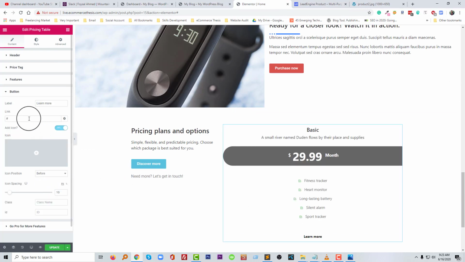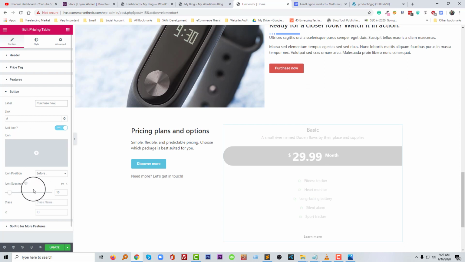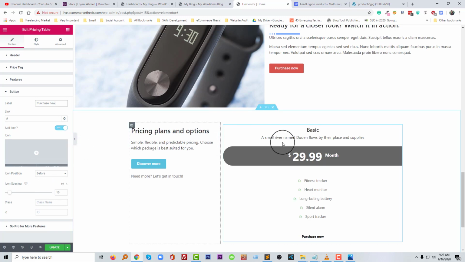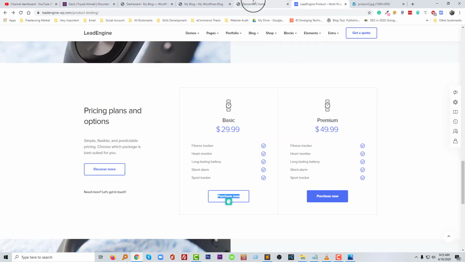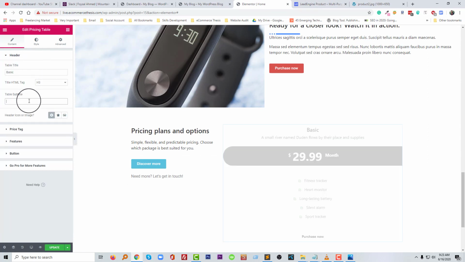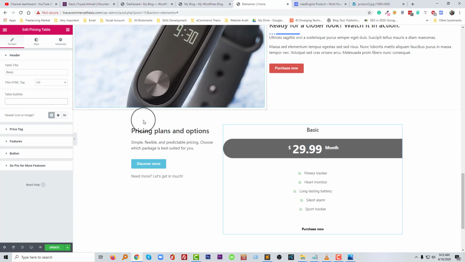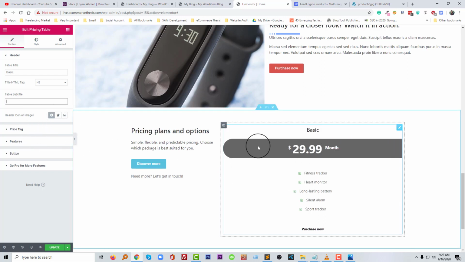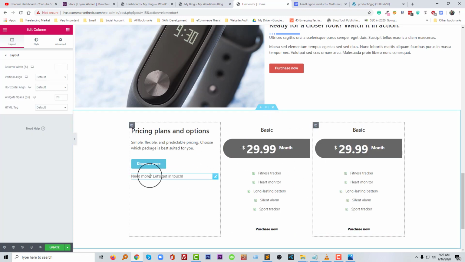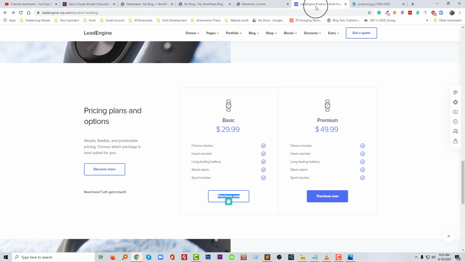So button, purchase now. Okay, we have done this one, and we no need this text, and we'll design this section later, just adding layout or designing the layout. So now we need to duplicate this one. Okay, so it looks good right now.